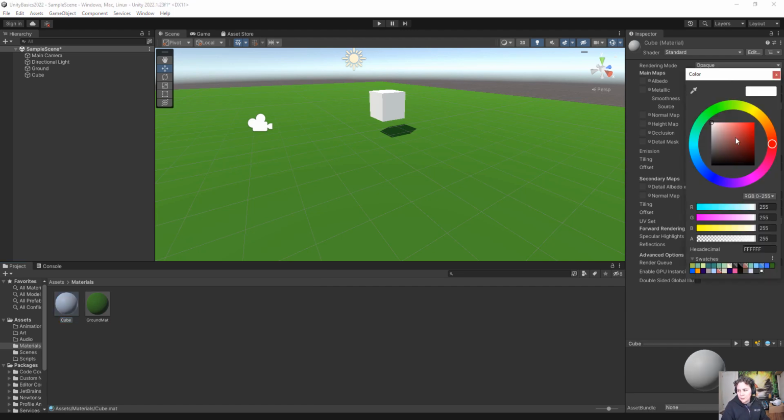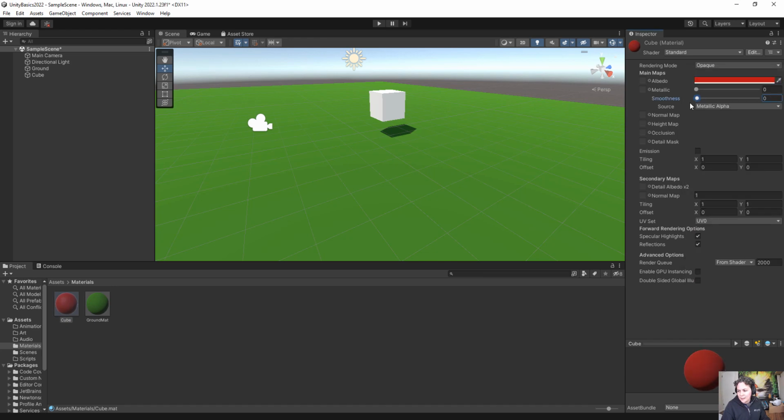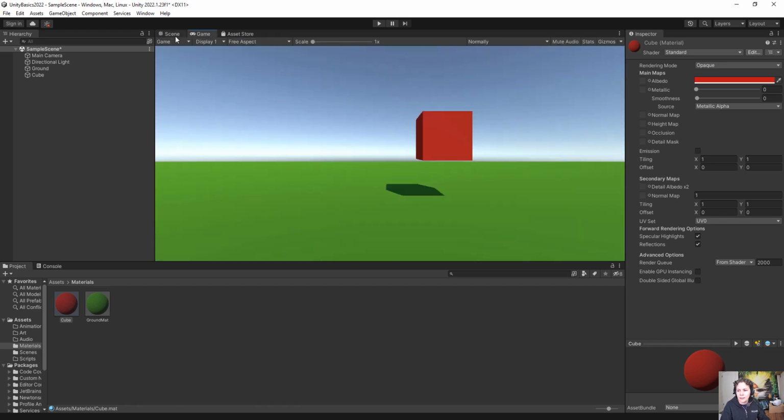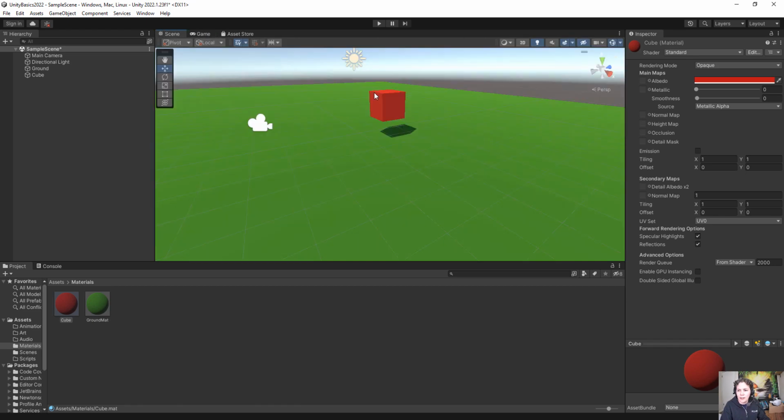And maybe this I will make red. And I want to turn down the smoothness again because I don't actually want this to be shiny. When you click and drag your material, you can see a preview of what you are applying it to. So when I hover over the ground, it shows me what it would look like if I applied it to the ground, or I can move so I'm hovered over the cube. So now my cube is red.